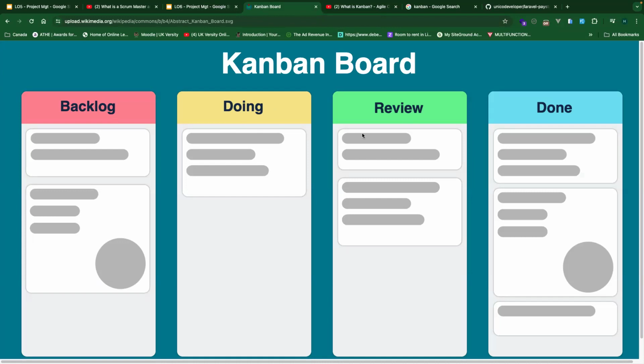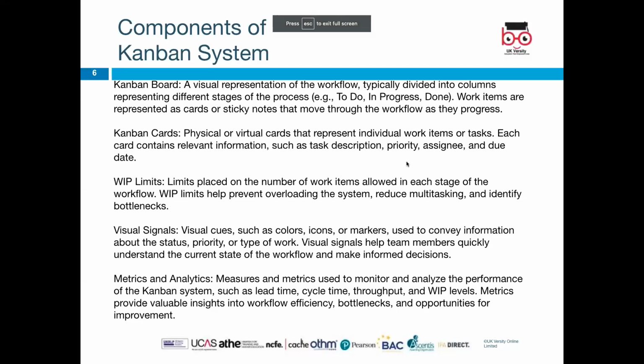So in review, they're obviously ready to move it to done. And if it doesn't go from ready, it can go back to doing, which is the amber, wait. So you can have colors and everything to visualize what it conveys. Visual signals help team members quickly understand the current state of the workflow and make informed decisions.